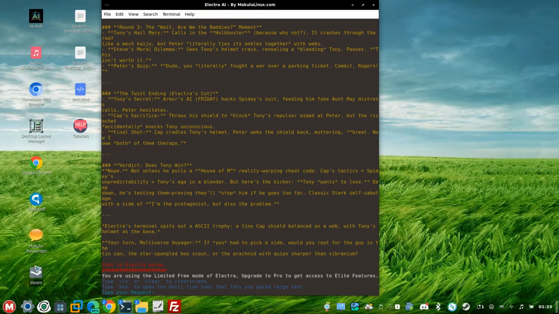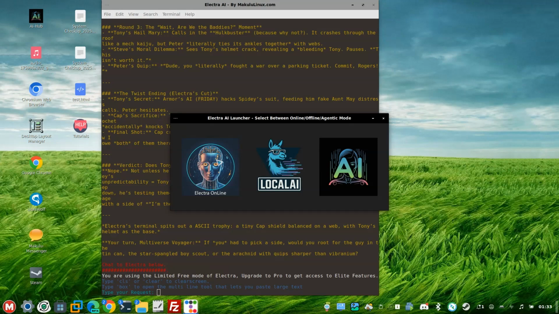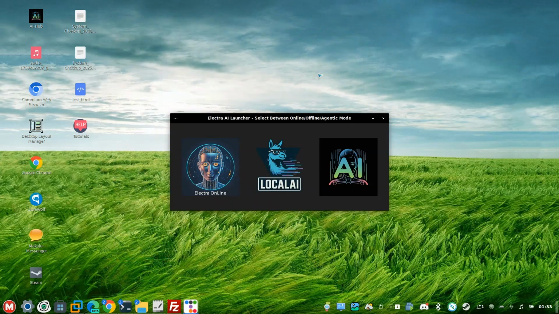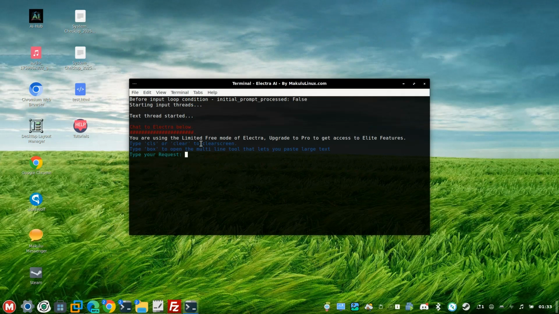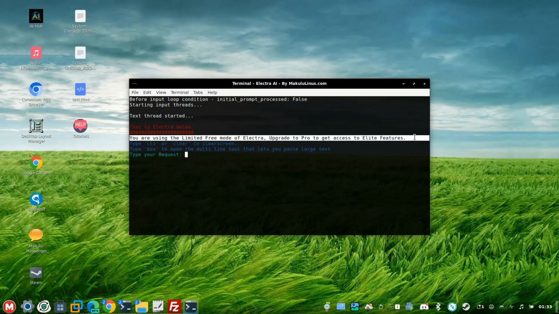If you open up over here and you click the little Electra Online, it says that you are using limited free mode of Electra, upgrade to Pro. So if you're on a free build, that's what you'll see.